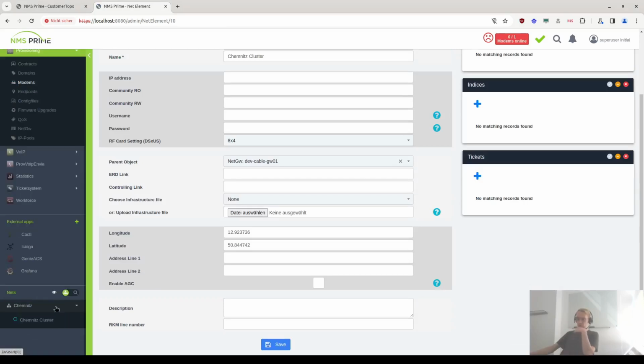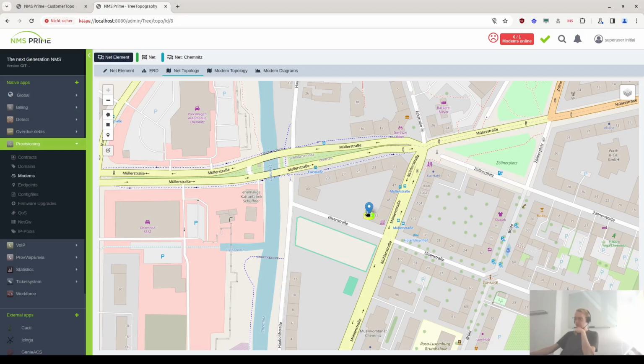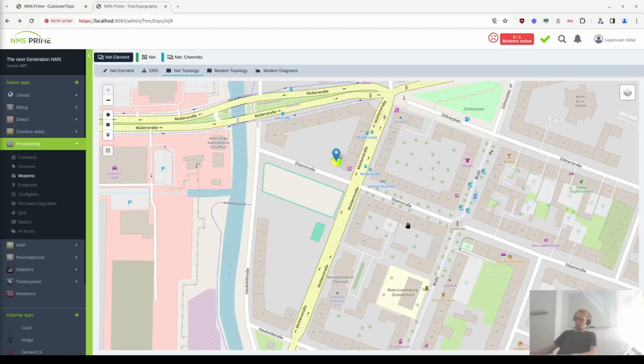And now you see down below we have our cluster, we have our network, and if I click on it, you see the network, then the CMTS, and then the CMTS is basically building a cluster. What I can do now is go to the net topology, and here you can see the network, the device, and the modem was here as well. And now if I want to add a rule to place the modems behind a certain net element, in this case behind my cluster, I can use the polygon tool, as you can see here.